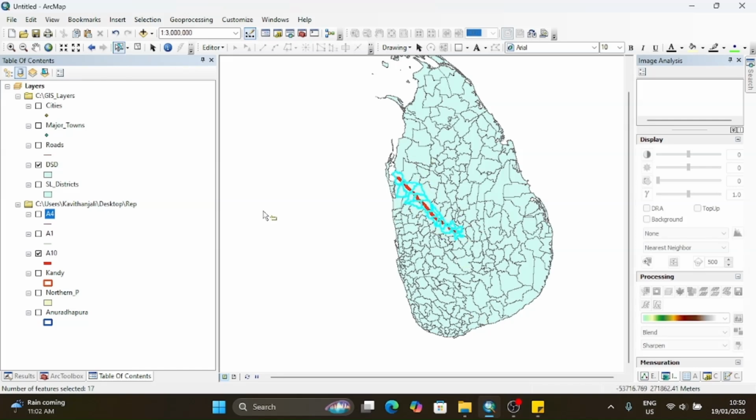After clicking OK, you will get the selected DS divisions like this. First you have to enable the DS division layer and unselect the layers which are not necessary, then only we can view the targeted results without any obstacles. According to the question, the DS division within 500 meter of the A10 road, this is what we can obtain.